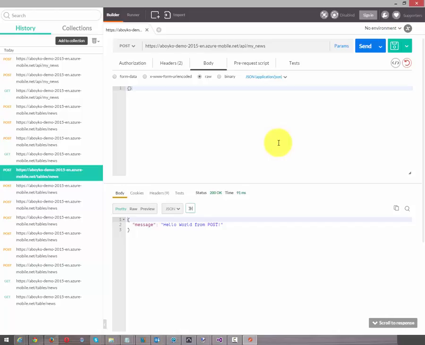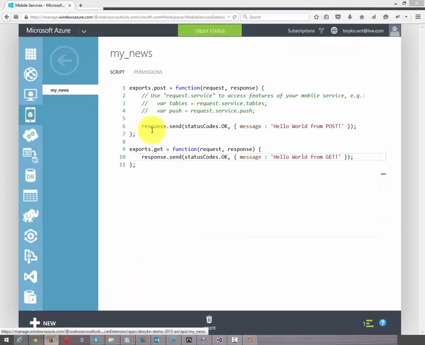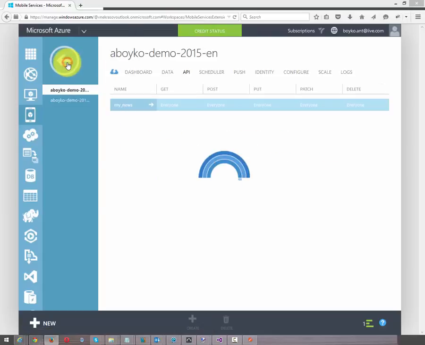Okay, so in this way I demonstrated how the API basics work, but of course for now we work only in the portal, and as you may understand, it's not the best user experience to work with our JavaScript in this editor. So let's try to learn something new.